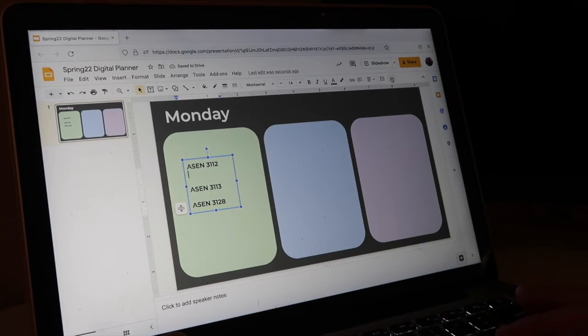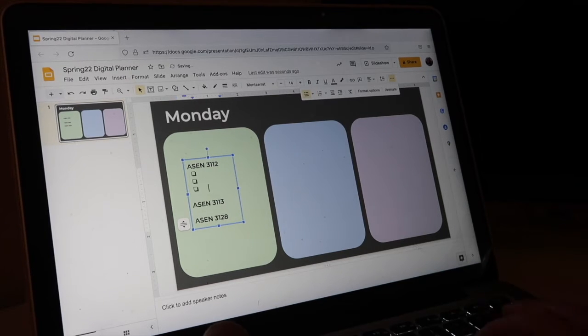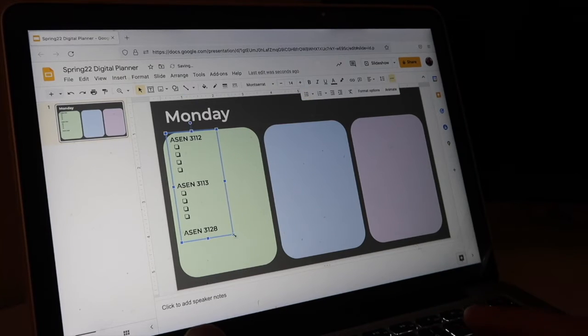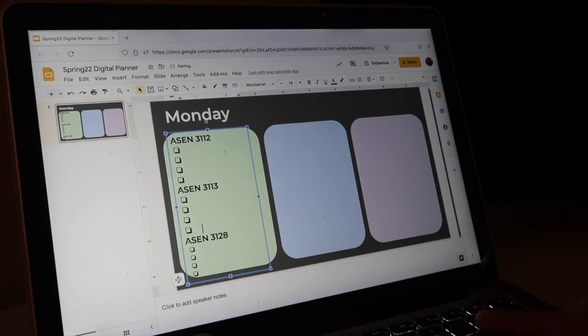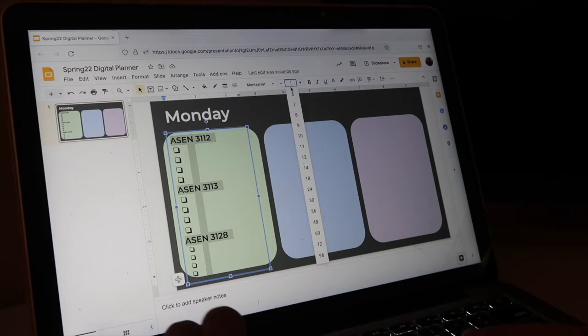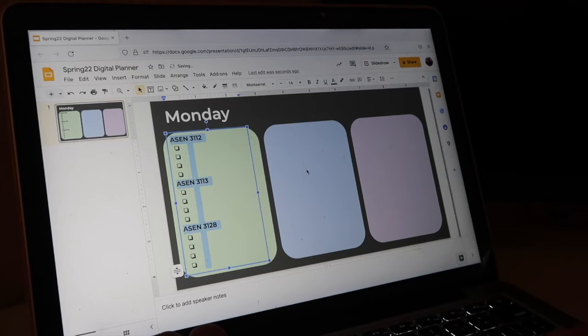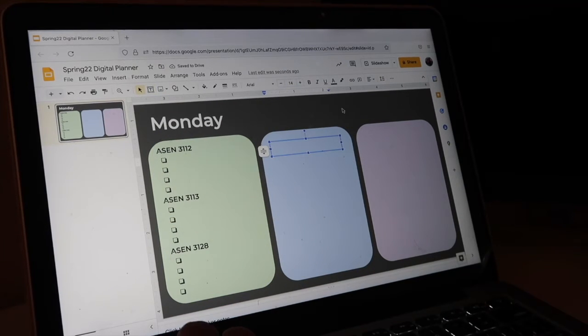I've decided to make the leftmost text box dedicated to my classes, filling in each of my 3 classes with a bullet point underneath. Using this square bullet point has been really nice. That way I can physically fill in the square and check something off my to-do list once it's completed.